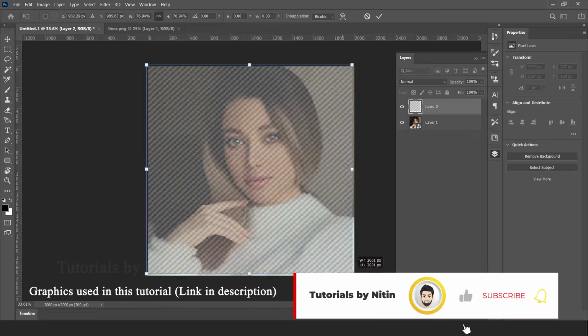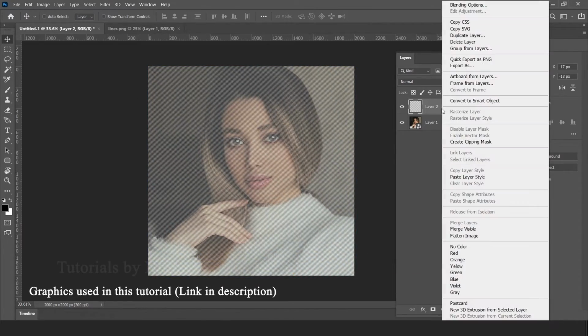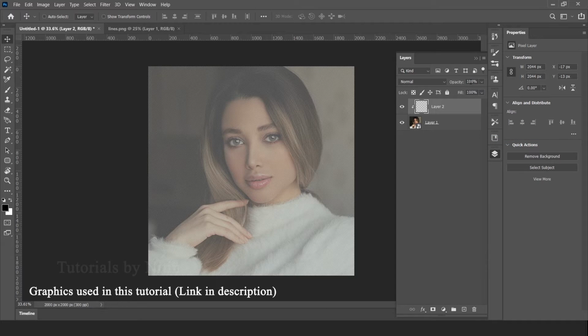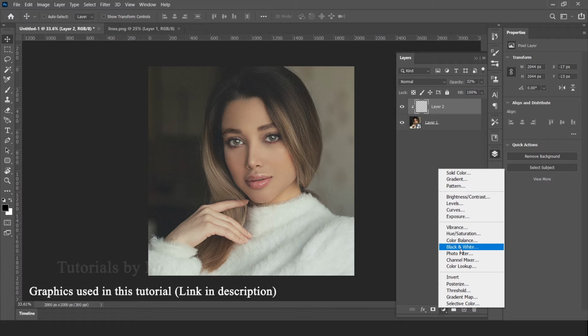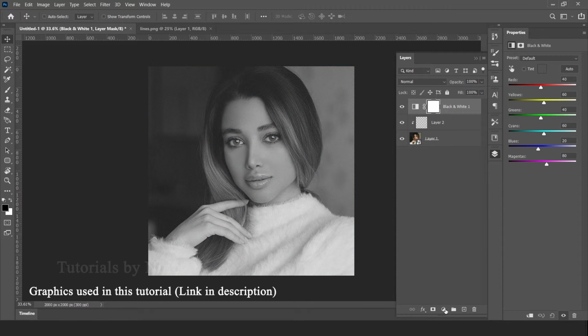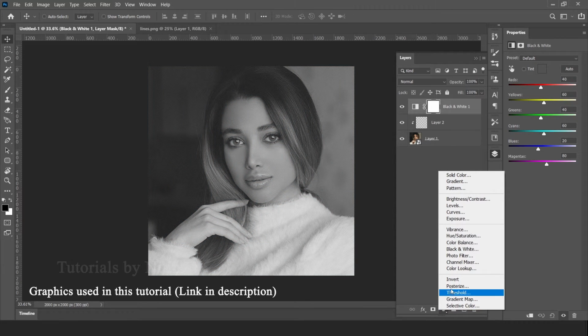Adjust the lines image. Create a clipping mask, and set transparency in between to 30 to 35. Now create a black and white adjustment layer. Now create a posterize adjustment layer.